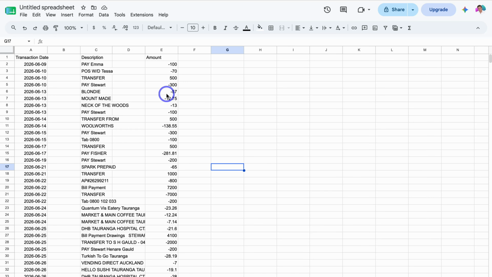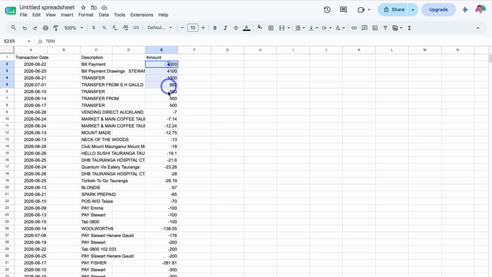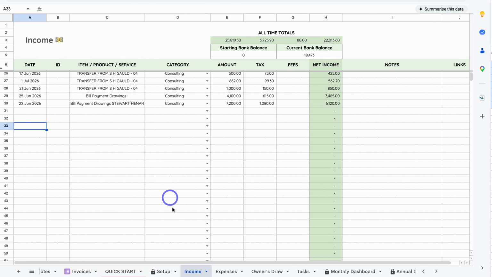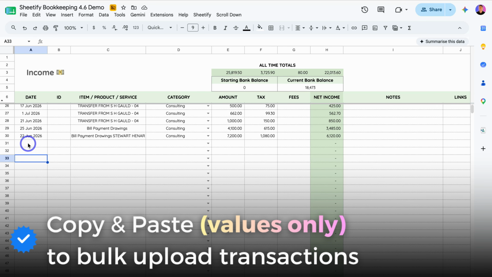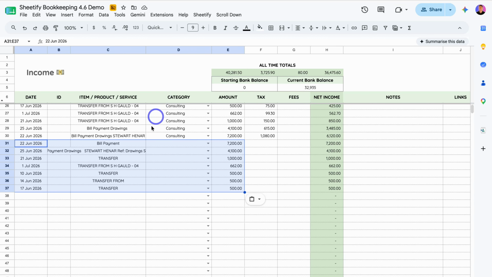Okay, now with these transactions, all we need to do is identify income coming in and expenses going out. To do that, right-click on E, the amount column, and click on Sort Z to A. And here we have positive numbers and the rest are negative numbers. So these are expenses and these are our income from this bank account. So all we need to do is highlight our income transactions, right-click, copy, and then jump over to Sheetify Bookkeeping, and under the income sheet, simply click under date, then select Paste Special and Values Only, and your transactions will be added.